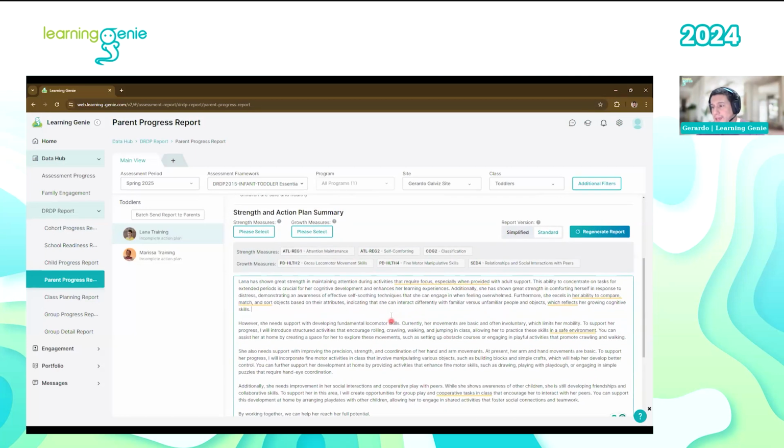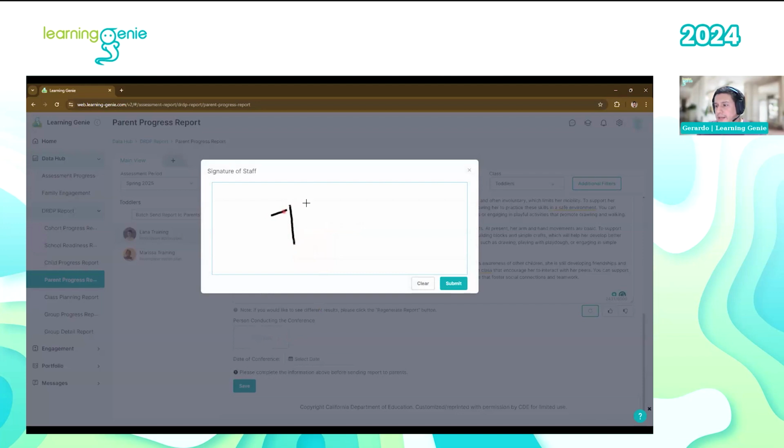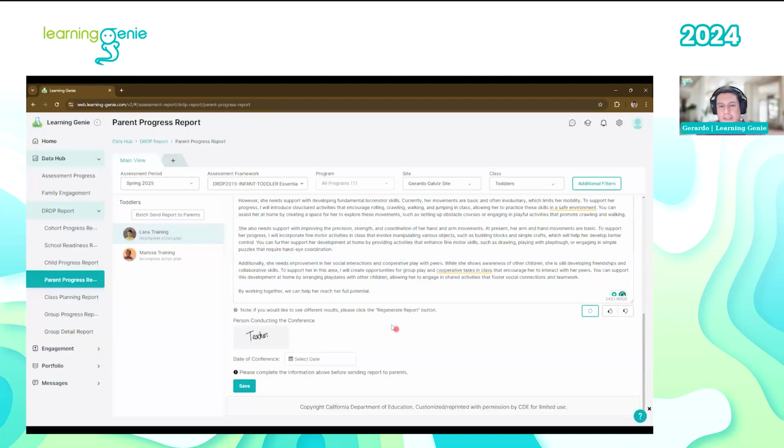Once you are okay with your action plan, the next step is signing. You will need to sign your action plan, right? So I will sign as a teacher, and I do apologize about my handwriting. Submit. You will select, of course, the date of conference when you are expecting to conduct the parent conference meeting. I will say this Friday, and you will save.